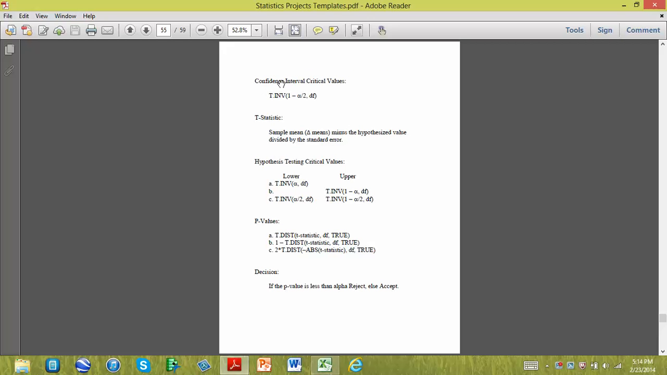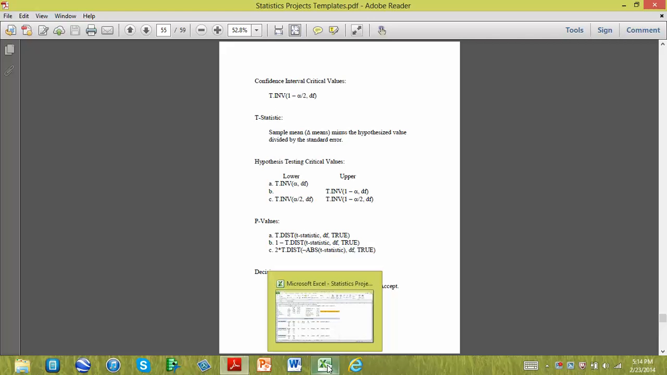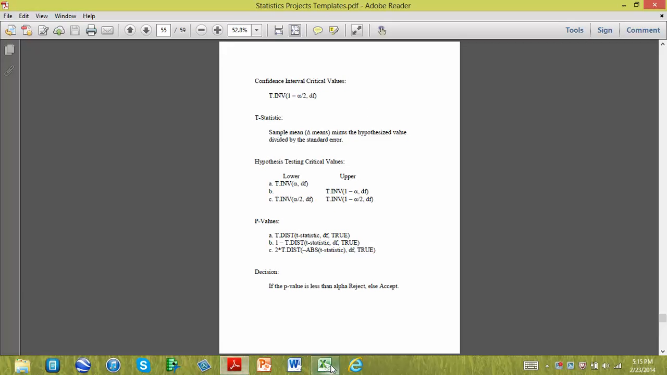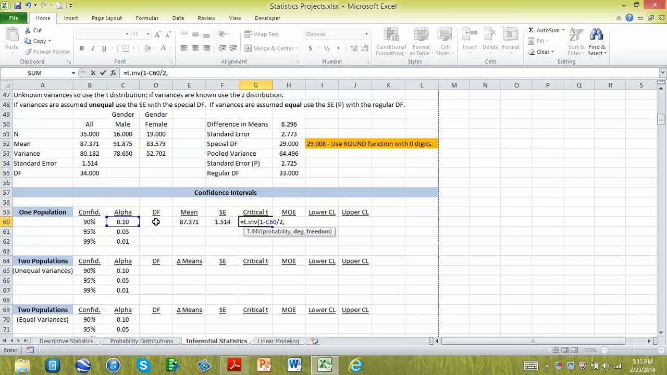Right there, and we see that the function we need is T.INV with 1 minus alpha over 2 and the degrees of freedom. So we grab it from the same row. We'll say equal T.INV, left parenthesis, grab 1 minus alpha over 2. Do not lock the alpha because we're going to want to be able to copy it. And now we need to grab the df, right like that.